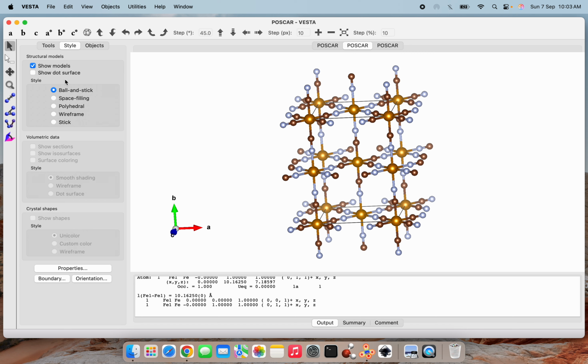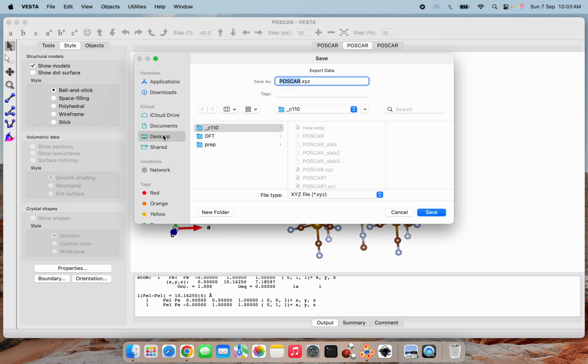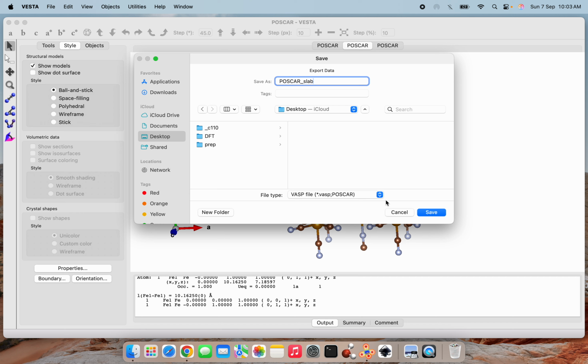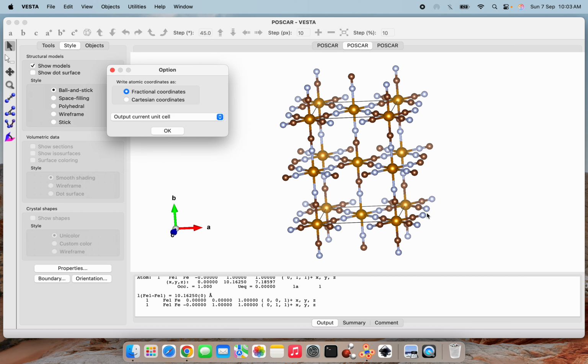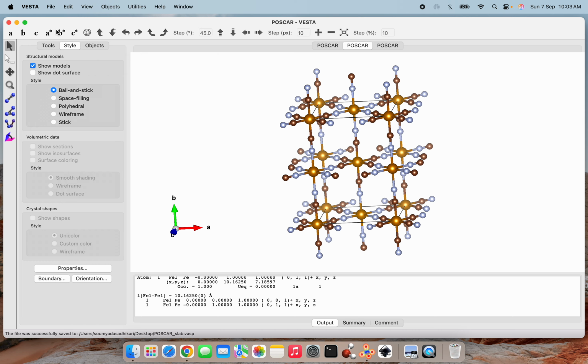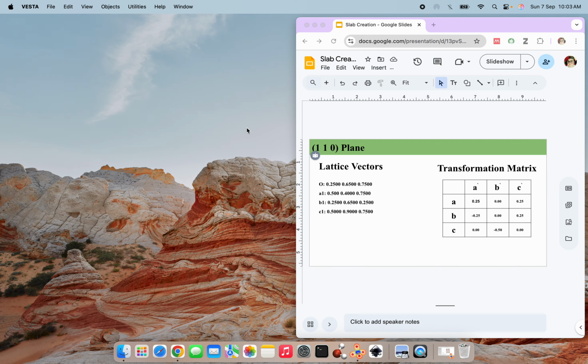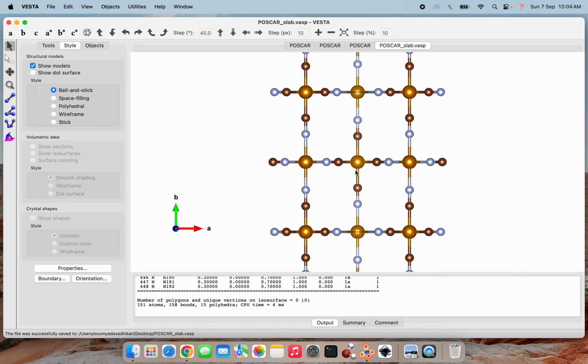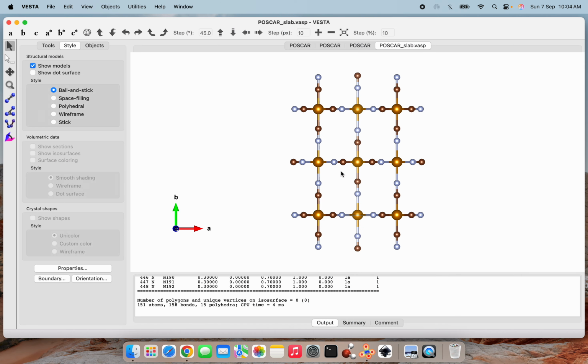So export data, and I am saving it to my desktop as POSCAR slab. I will save it as a VASP POSCAR. You can save or you can simply save to xyz, no issue. So I'm saving it as a VASP POSCAR and save it. Okay, so let's check. So this is the POSCAR I have saved now. So you see the POSCAR file is opened here, same thing.